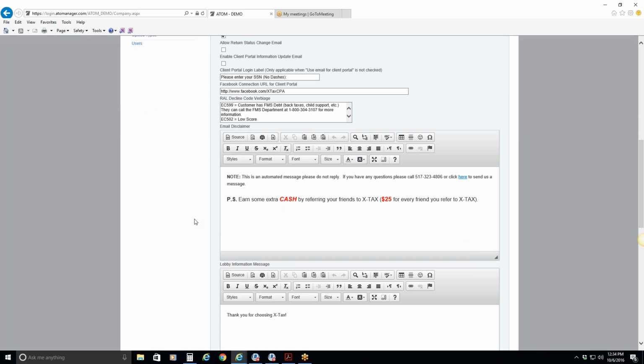The email disclaimer. If you'd like to put a disclaimer on the bottom of all of your emails that are sent out of Atom, you can enter that message right here. Just a note though that this disclaimer does not go on text messages due to size limitations. But if you'd like some type of message on the bottom of all of your emails, you can put that right here.